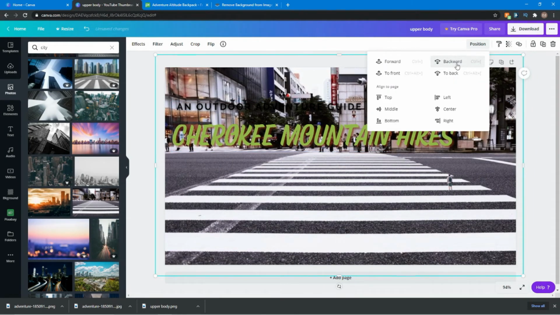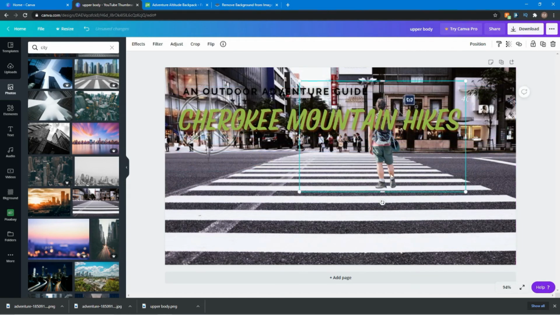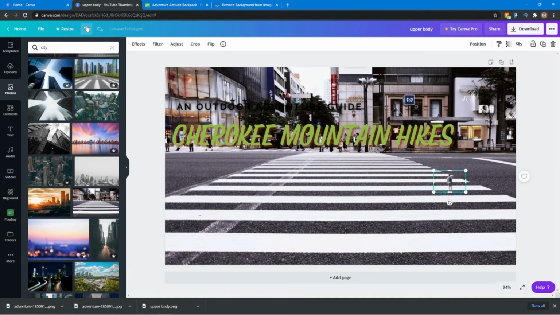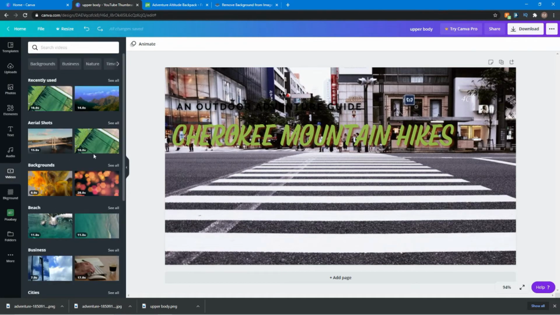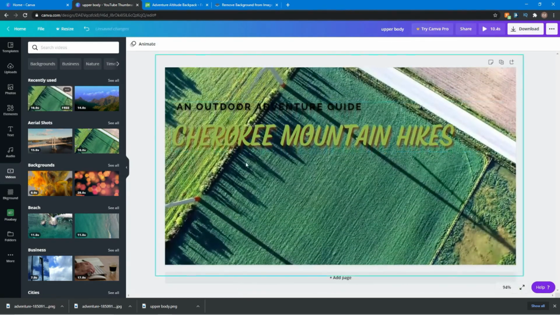Position, move backward. Oops, move my thing instead of him. Now he's crossing the street during an urban hike. So, also add videos. So if you like your video to move, you can make your background move.